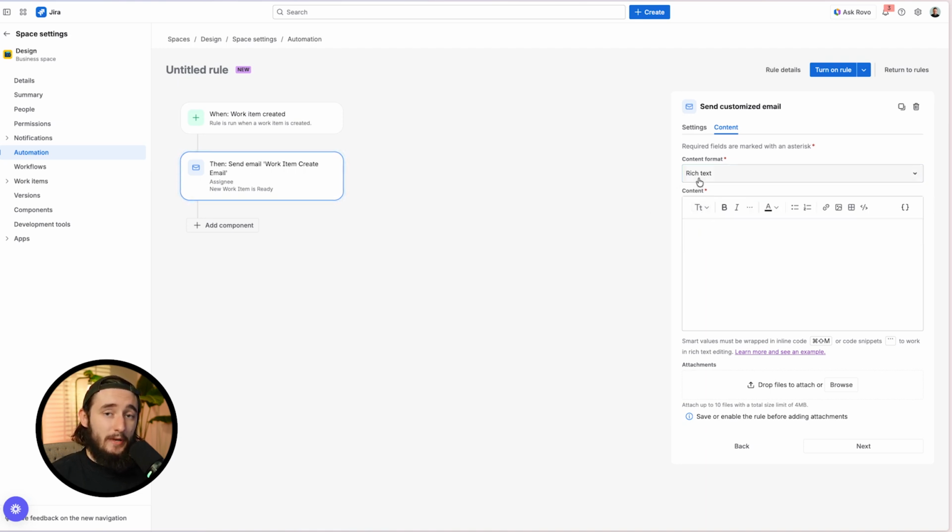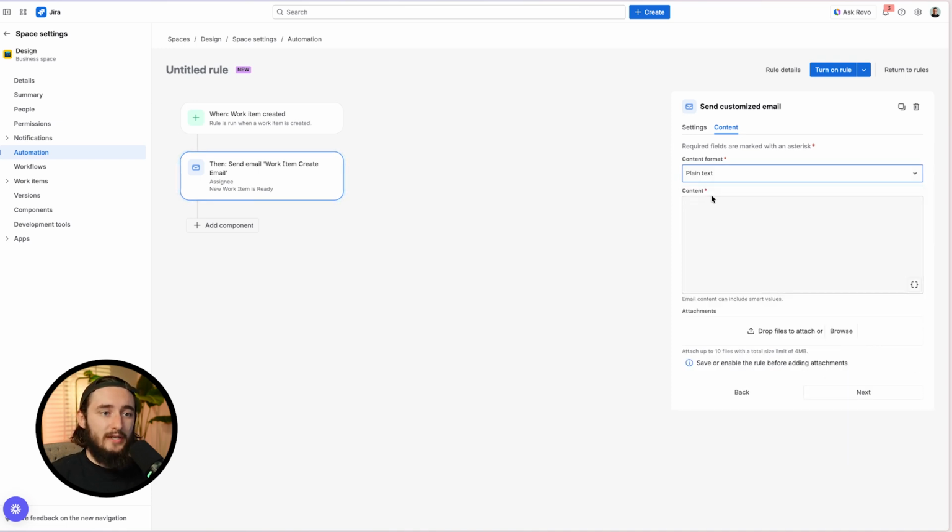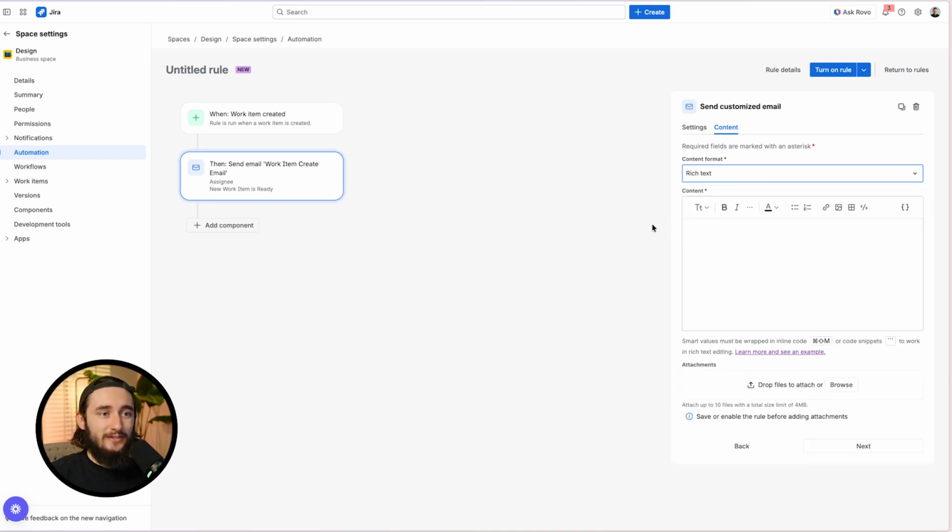That being said, depending on who you're sending this to, rich text and HTML can have deliverability problems. So if you do use plain text, you're far less likely to end up in a spam or junk folder. That being said, with plain text, you really can't do anything fancy, so keep that in mind. And I like to pick rich text, especially if it's an internal email, more of a notification, for example. The reason I like this is because of all these formatting options.